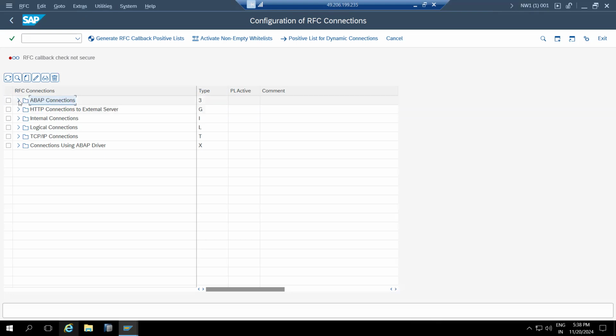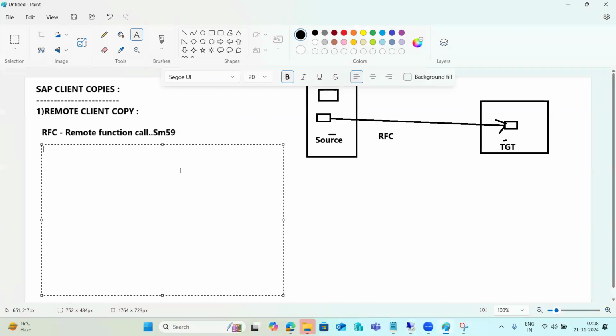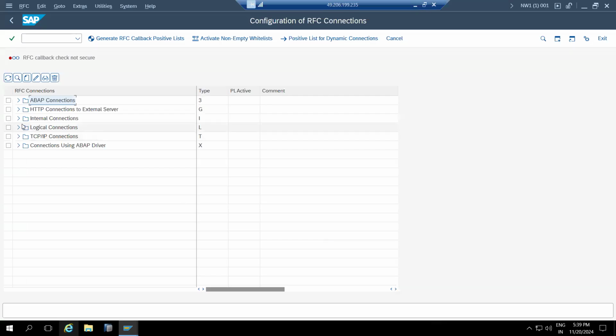In the RFC connection, there are several types of connections in SAP. One is the ABAP connection, which means ABAP to ABAP, SAP to SAP. The second one is ABAP to external connections, external meaning non-SAP. Then ABAP to TCP/IP connections, ABAP to TCP drivers connection, and ABAP to internal connections. Some systems use the internal connections. With HTTP connections, you can transfer data to HTTP or HTTPS sites. So these are the types of connections in RFC.